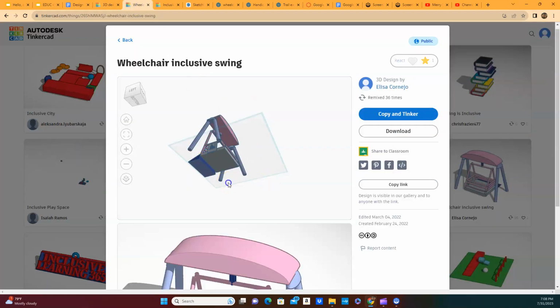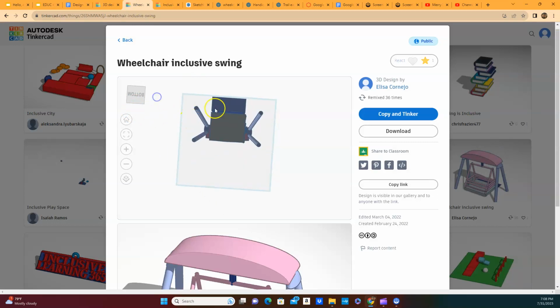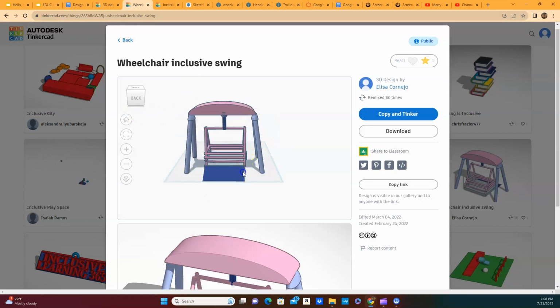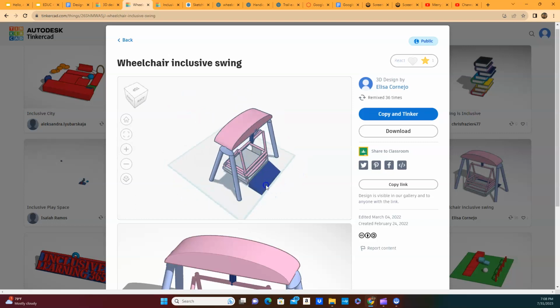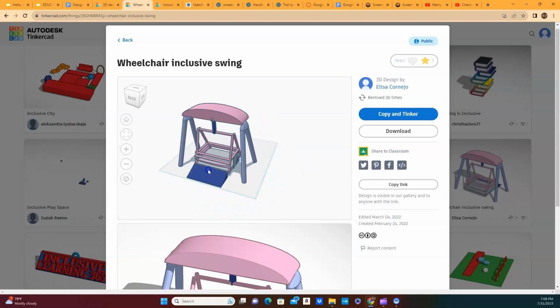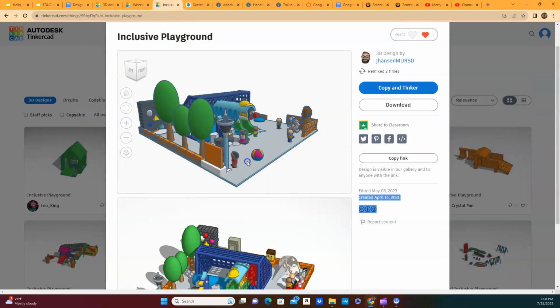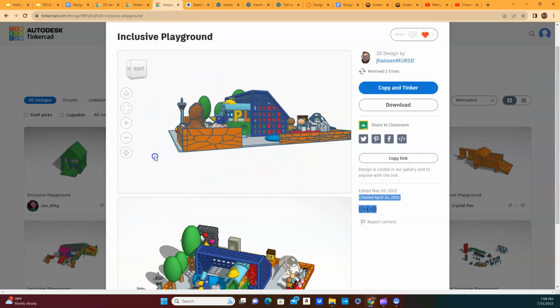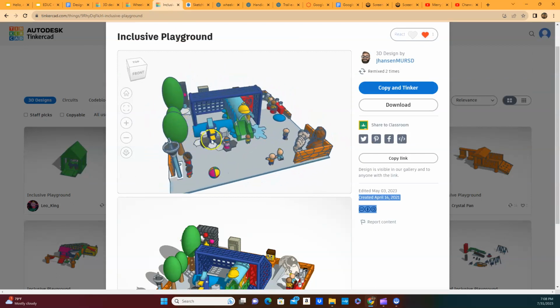Okay, and here is a, let me flip this around. There we go. It's a swing meant for a wheelchair. This was built on Tinkercad, just to give you an example of what you can build on there. And then this is an actual playground that was built using Tinkercad. And they show trees and all types of different things, so you get a good idea.